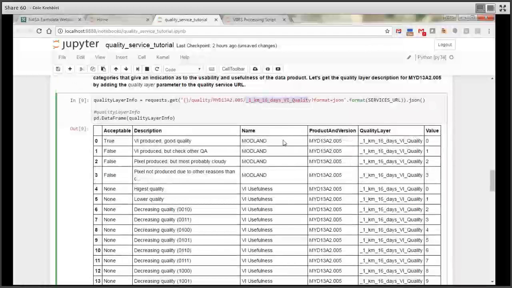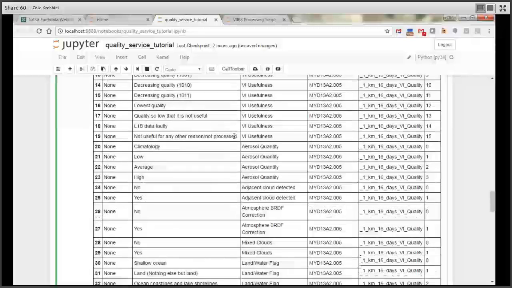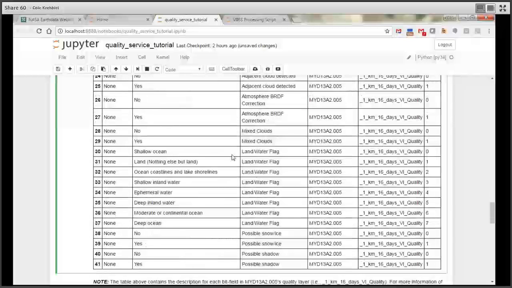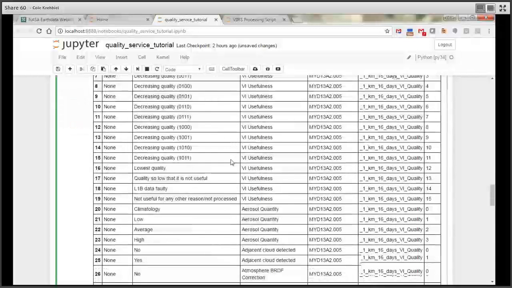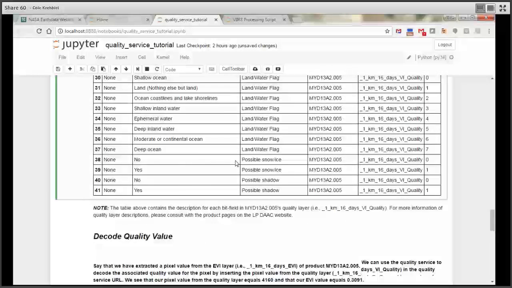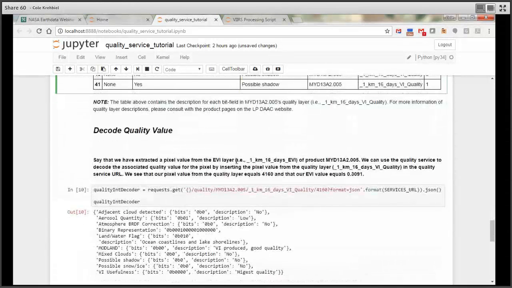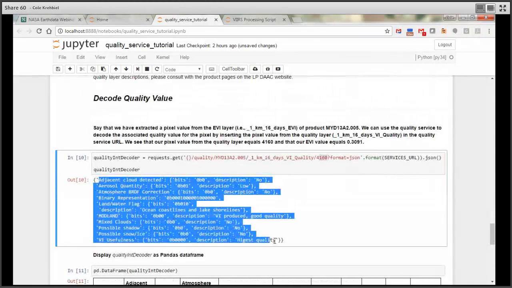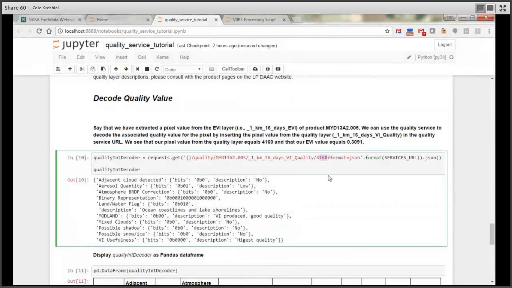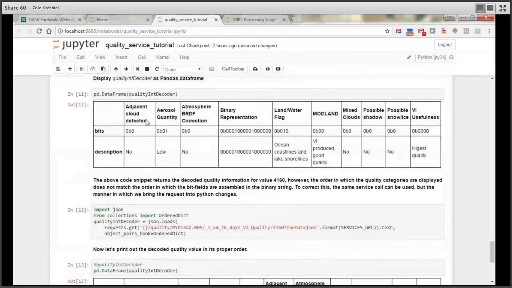And so the result of this request is basically all of the possible values that you would possibly run into in a quality layer. So this isn't very helpful, but if you take it a step further and add an actual integer value to the end of this service URL, you will get the actual decoded values for this individual pixel value. To make that a little bit prettier, I threw that in a Pandas data frame.